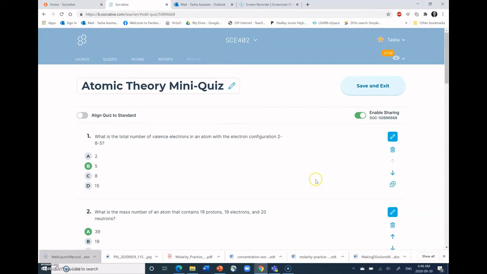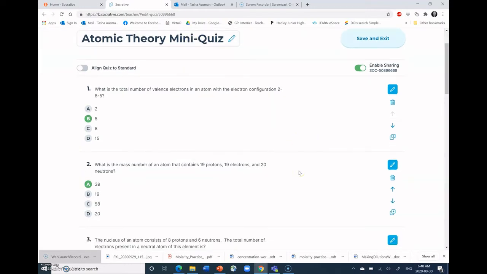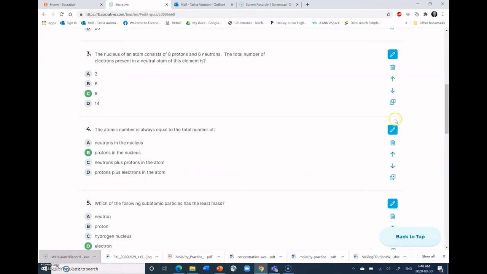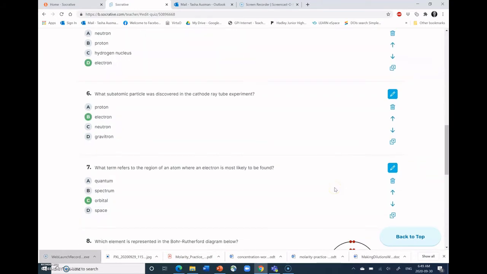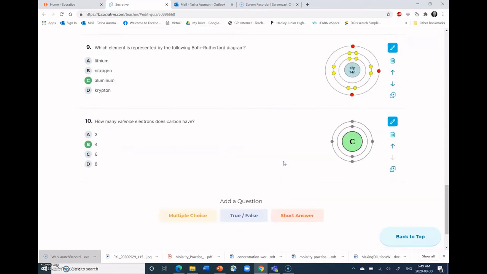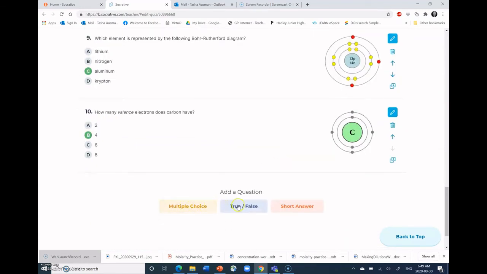What's nice is that you can just start by making a title, and then you just add new questions. So you can see how this might work. You can edit, save, move them up and down, and so forth. You can add images, like I did here for some of these atom pictures. And when you add a question, you can choose one of three types.